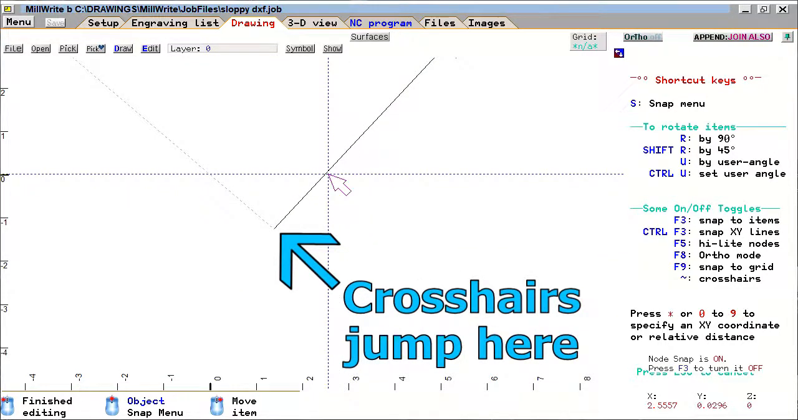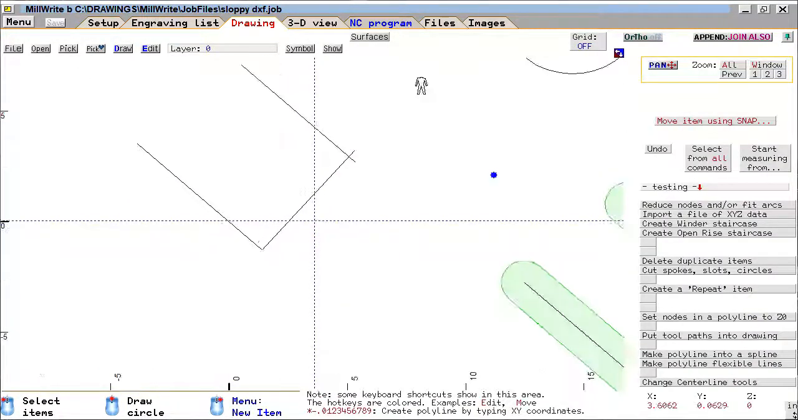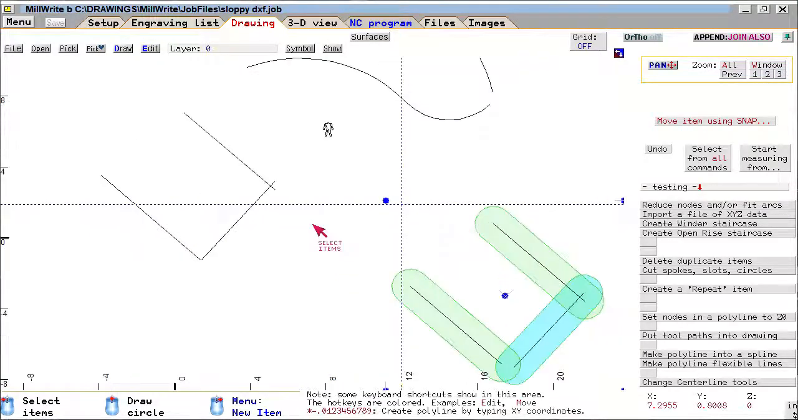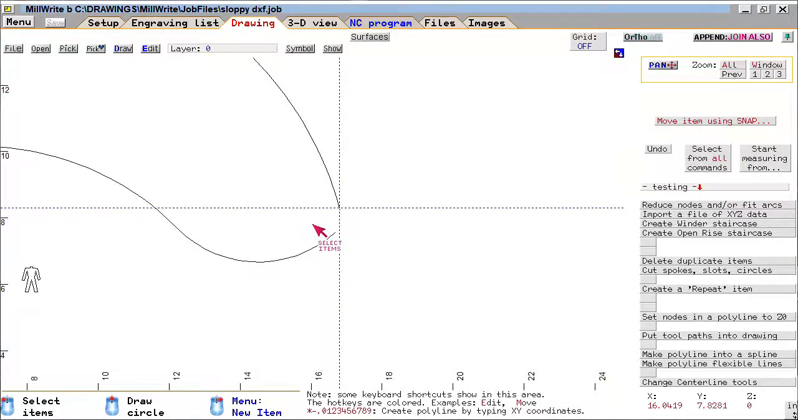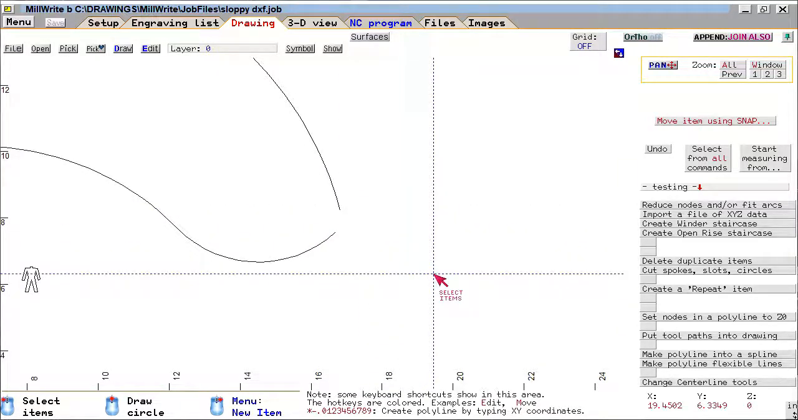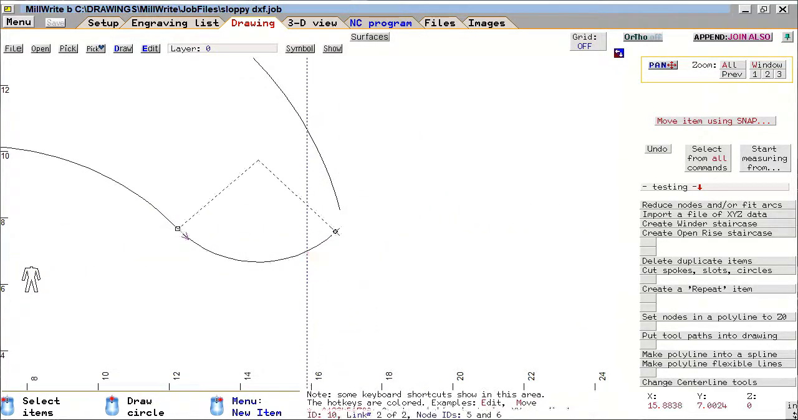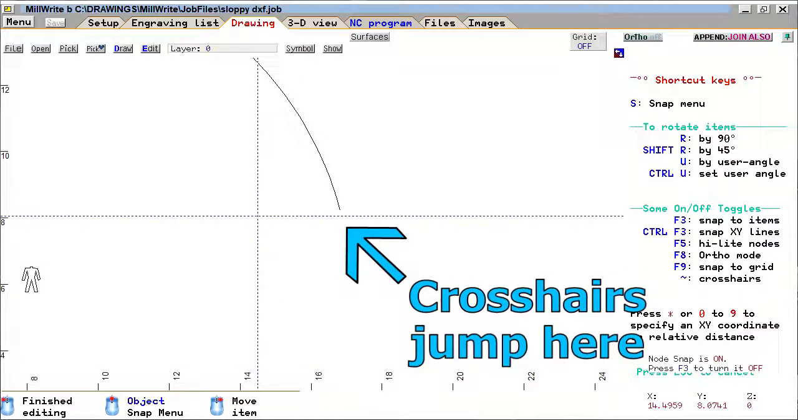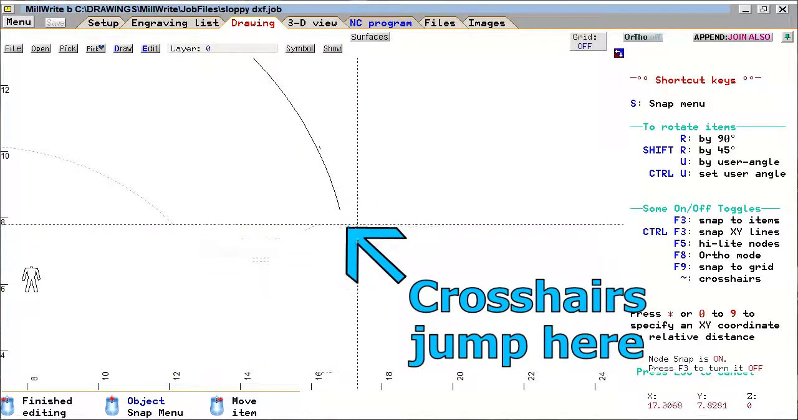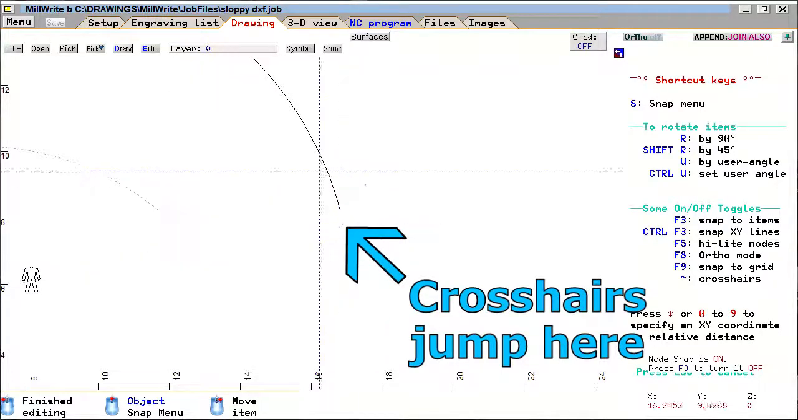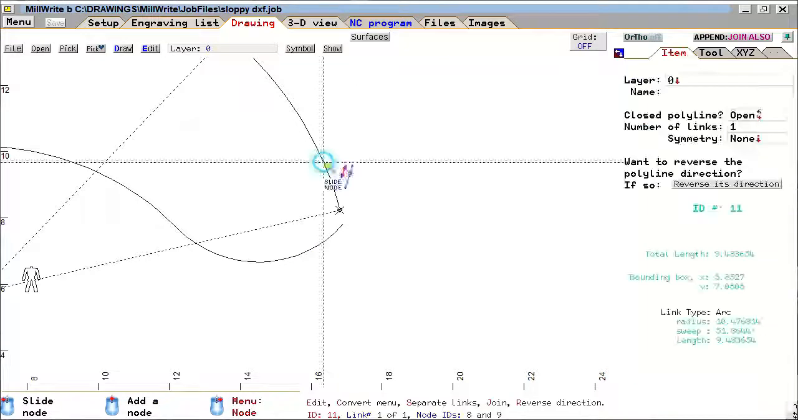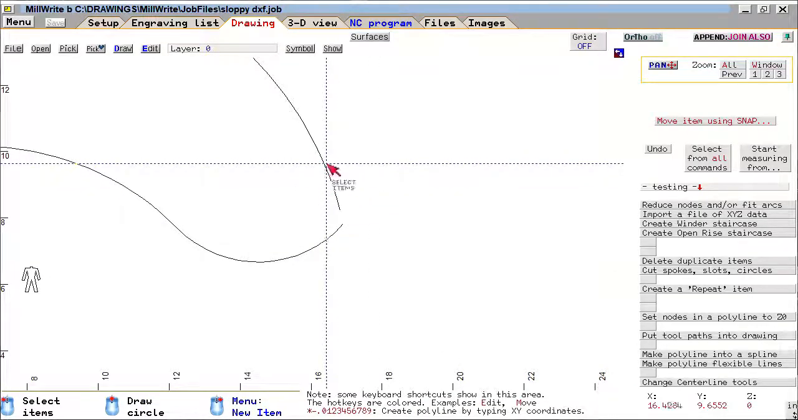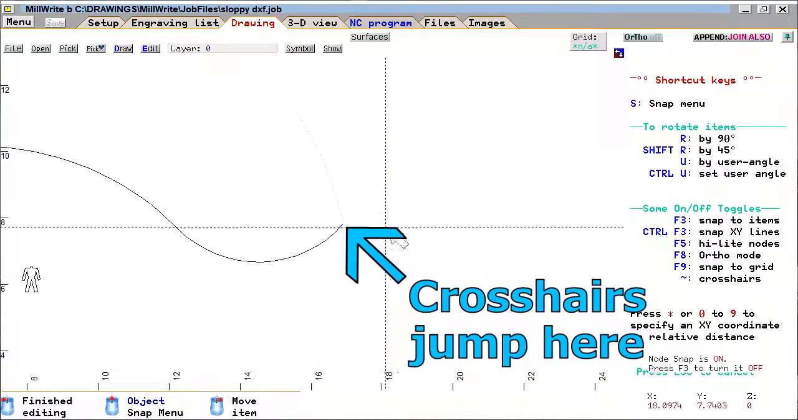You can use this slide node feature with arcs as well as lines. For example, here are two arcs that should meet at their intersection point. Just click near the node that you want to move, and then when you touch the other arc, the crosshairs jump to the intersection point of the two of them. Then you can do the same operation to the other arc, and now both of them are exactly at their intersection point.